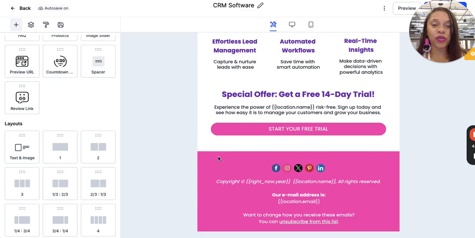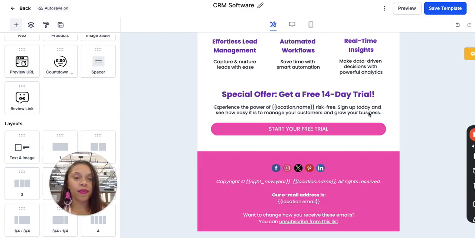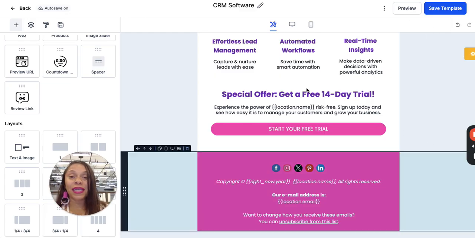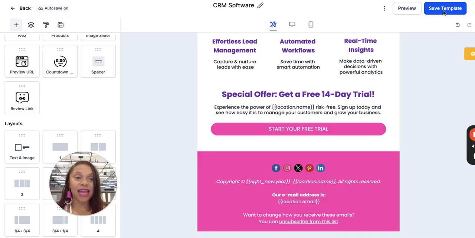And then lastly, you want to make sure that you customize your footer because that is a necessity when it comes to sending out email newsletters. You've got to put your location name in there and your location address to make sure it's legit, and you must have an unsubscribe link inside of your email newsletters as well. Once you're done customizing your template, you want to go ahead and click Save Template. You can also rename it before you save it.